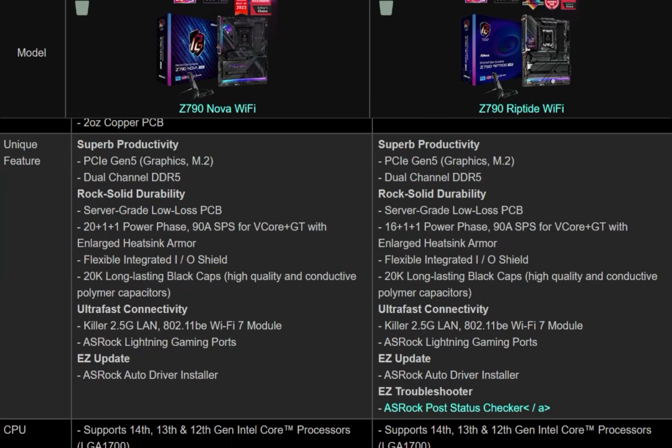Now talking about the unique features: the super productivity PCIe 5th generation M.2, this is also the same. Dual channel DDR5, same. Rock solid durability, this is also there. Server grade low loss PCB, this is also there. And a different one is the 20+1 power phase, and this is 60+1+1. Okay, that is a different. And 20K long lasting black, this is also there.